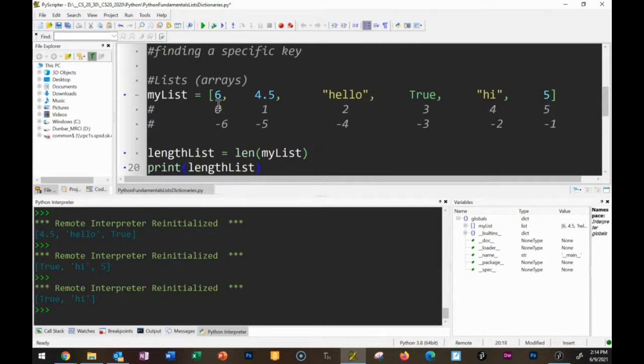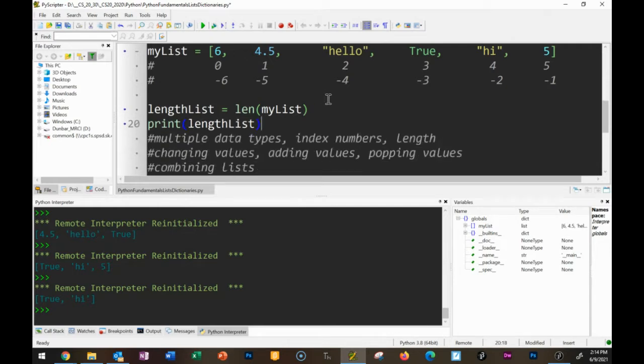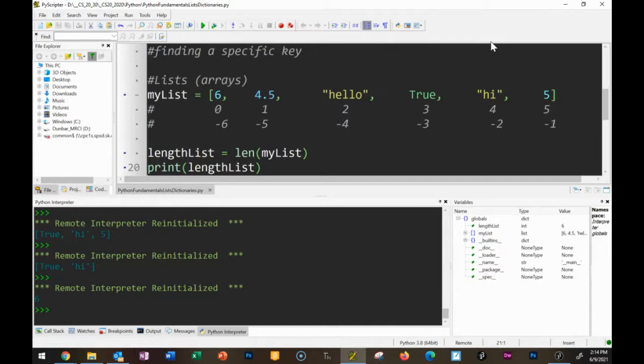And if I look at my list, there should be 6 things in it, right? So I've got 1, 2, 3, 4, 5, 6 things in my list. So when I print out length list, it should just print out 6. It can't be a decimal. It's got to be an integer. When I print out length list, it should say 6. Okay, and it does.